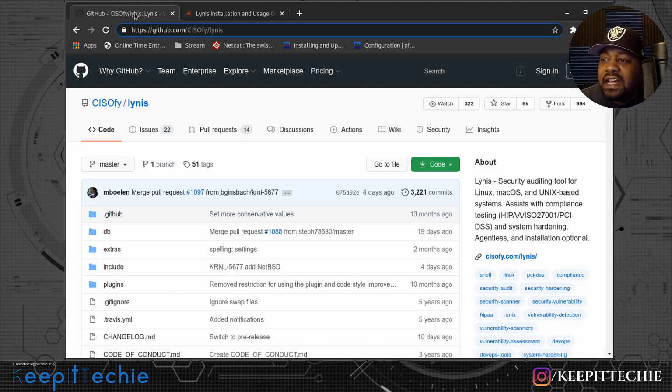It basically says Lynis, security auditing tool for Linux, macOS, and Unix-based systems. Assists with compliance testing, HIPAA, ISO 27001, PCI DSS, and system hardening. Agentless, and installation optional. And I thought this was a cool application because I currently have what I call a production Linux server on my network that handles a lot of tasks locally. So I'm going to run this on my main server and just play around with it and see what it finds. But in this video, I'm going to run it on a virtual machine.